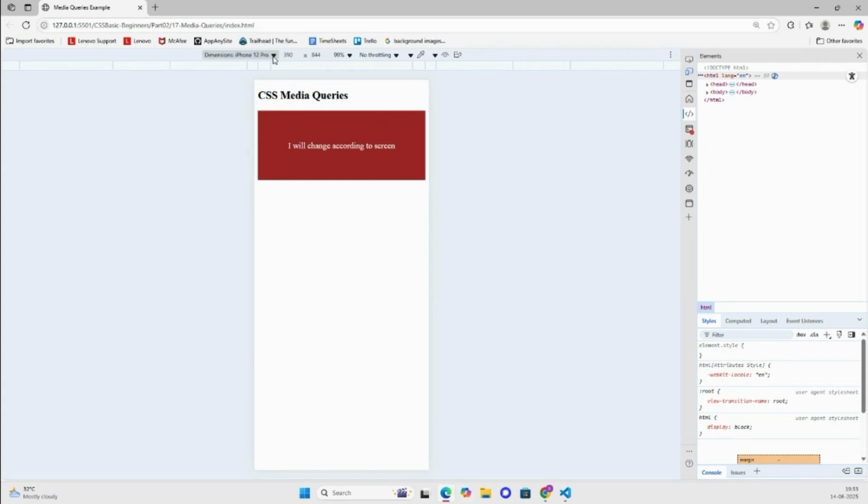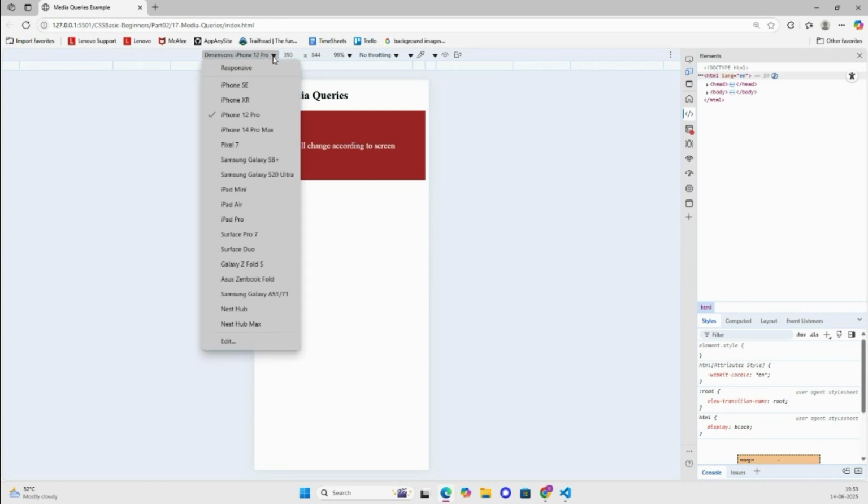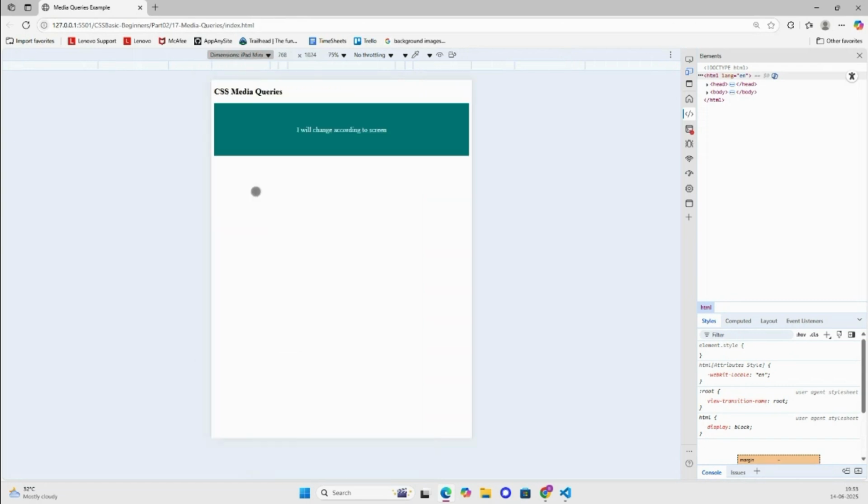We have given 600 pixels, so the background should appear in the brown color. If I choose the iPad mini, we have given the color that should appear in teal for the range of 601 to 1024 pixels. Try to keep practicing these media queries so you can build responsive websites.